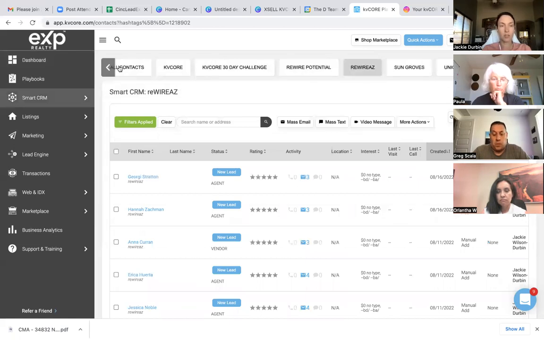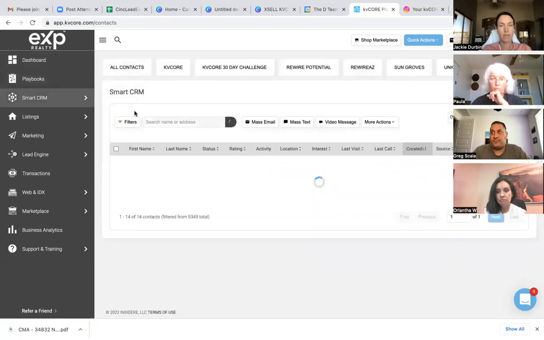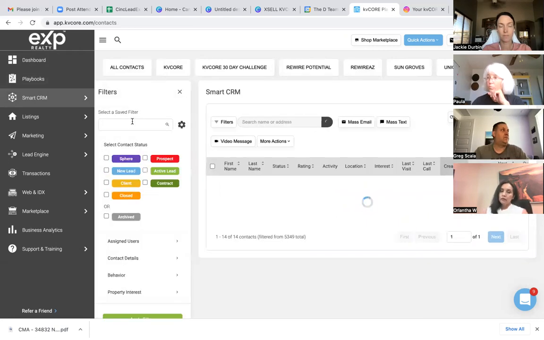So you can save these filters. So let me show you how to do it. You're going to go to all of your contacts. And then you go to filters. Now, I do not use these contact statuses.